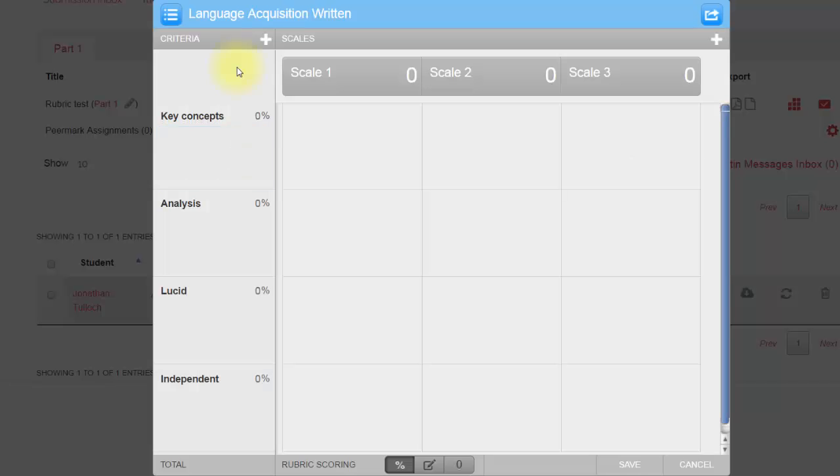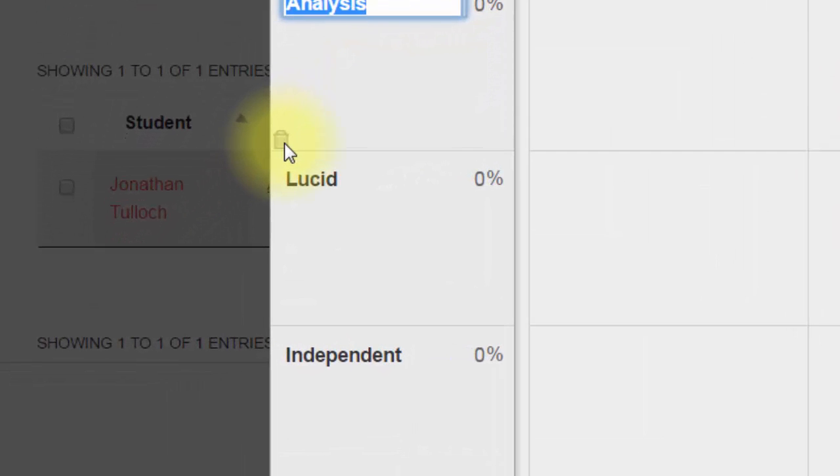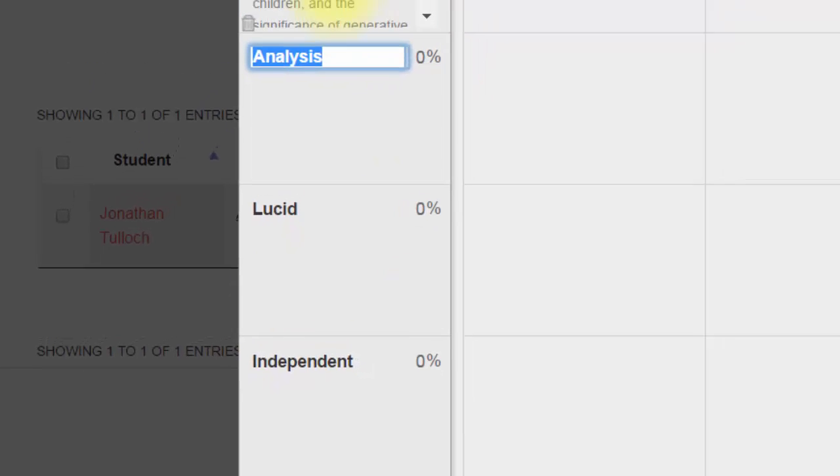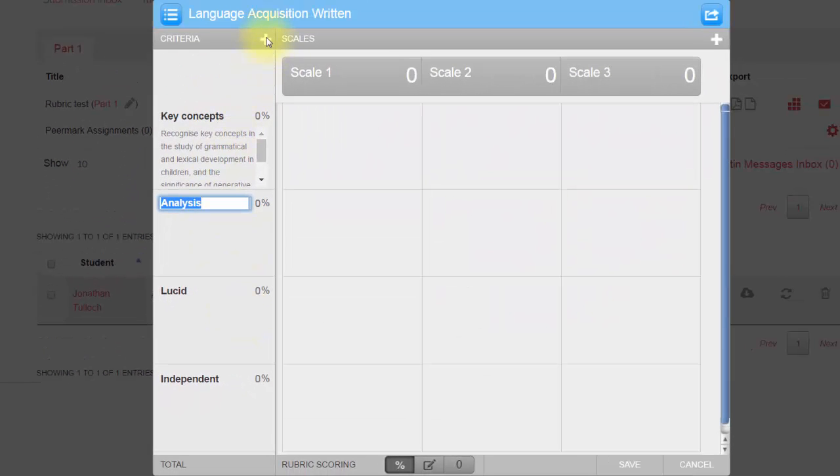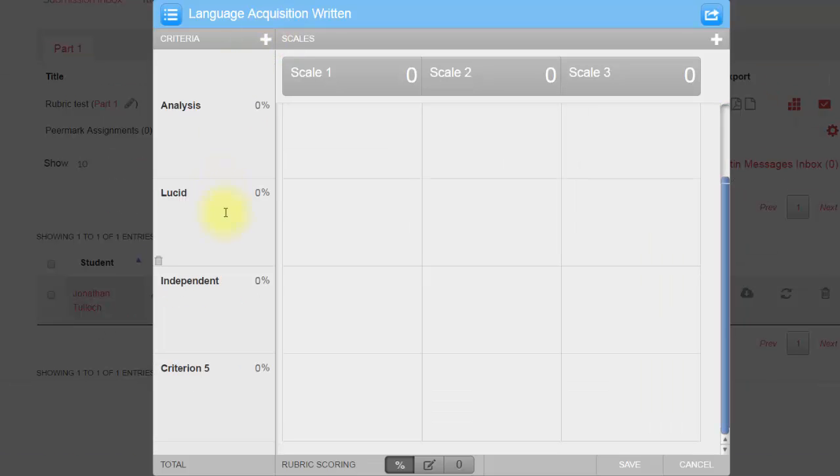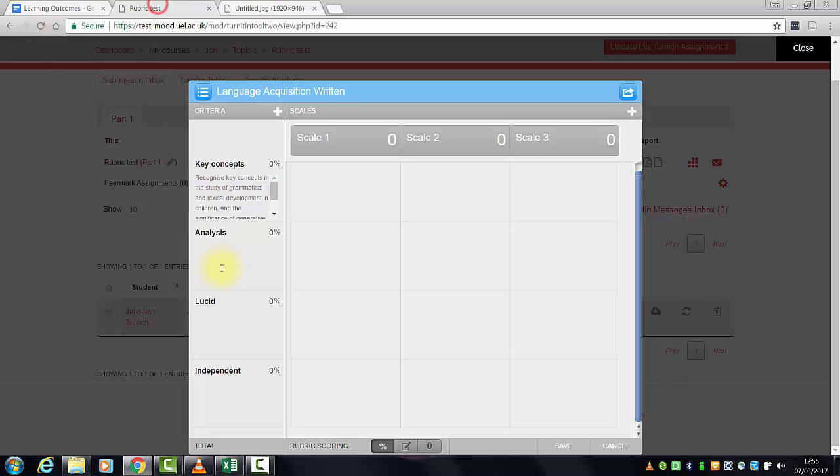Now, if we wanted to delete one of the criteria, we can do so by clicking on the little dustbin icon that appears when you hover over the criterion itself. If you wanted to add more criteria, you can do so by clicking on the plus icon next to the word criteria. Let's go ahead and add the learning outcomes which we used from the previous example.